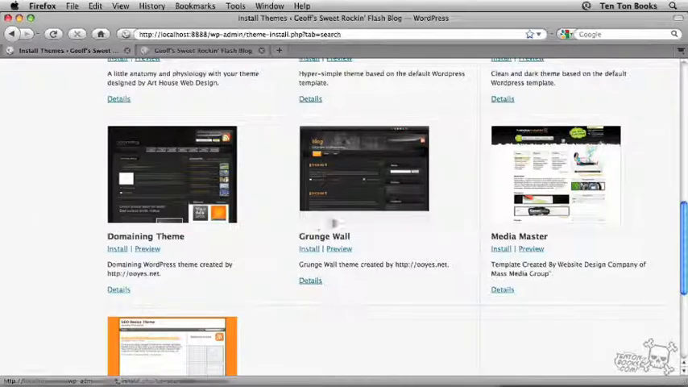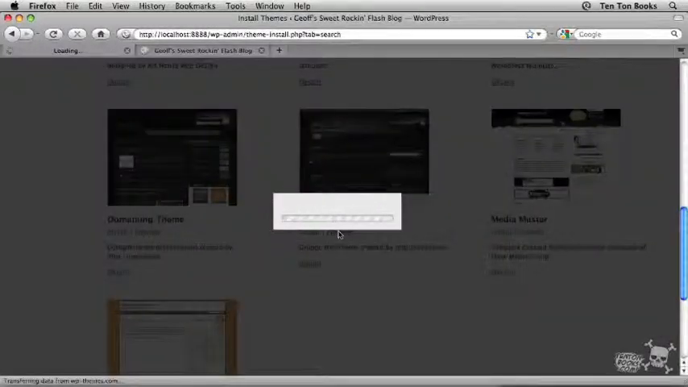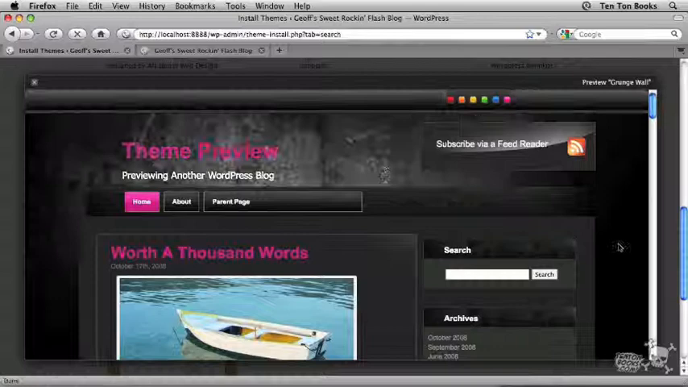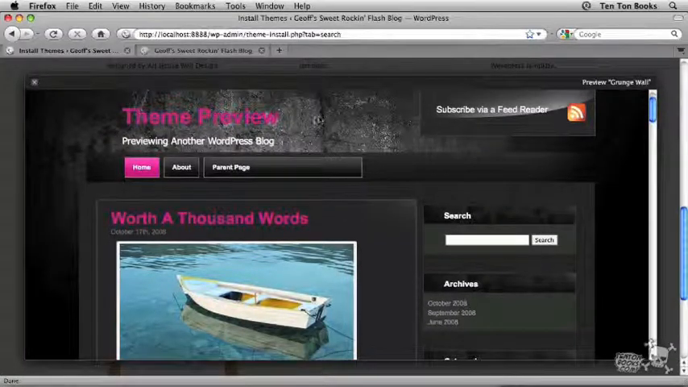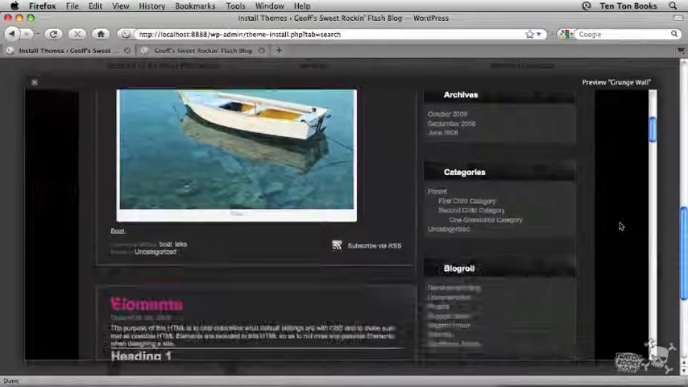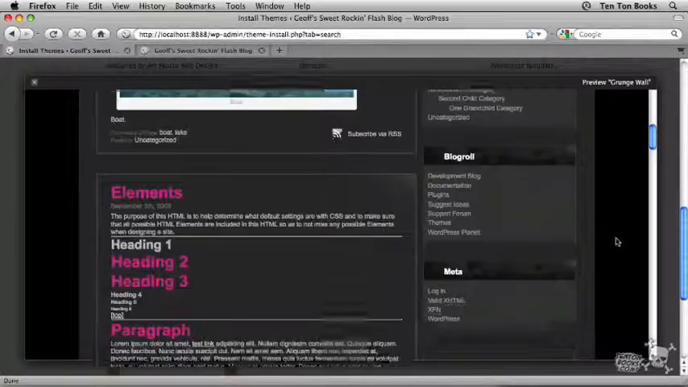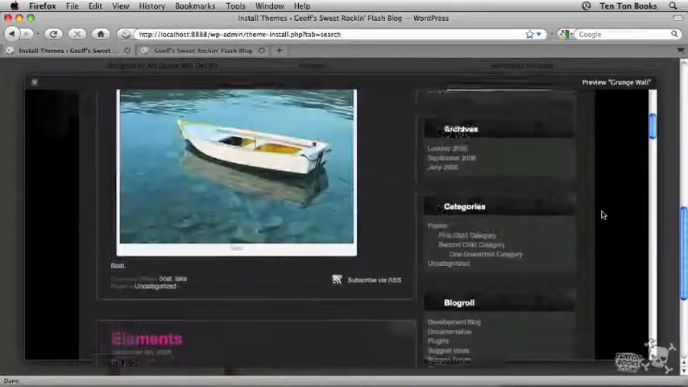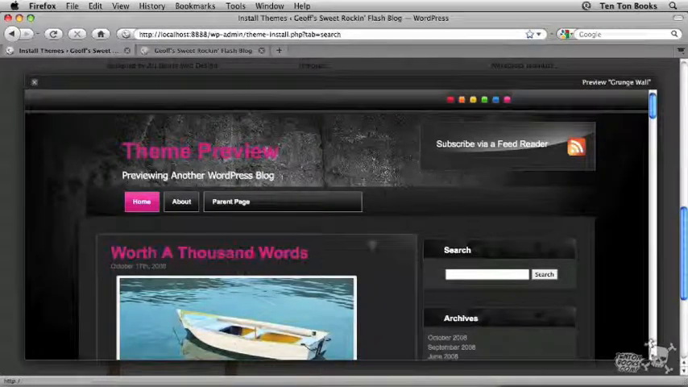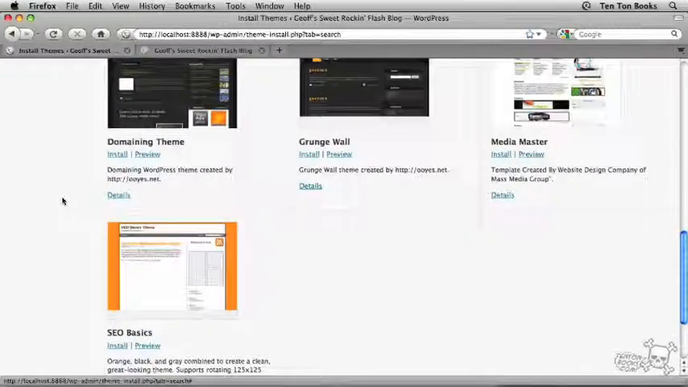So maybe the Grunge Wall, for example. I'll go and preview that one. Again, same idea here. You get that grungy kind of photo in the background of the header, the background of the sidebar titles, this sort of thing. But I'm not sure I like that pink there. Well, I could change that, I suppose, if I wanted to, but I'm going to close out of that one. I'm sure you get the idea here.